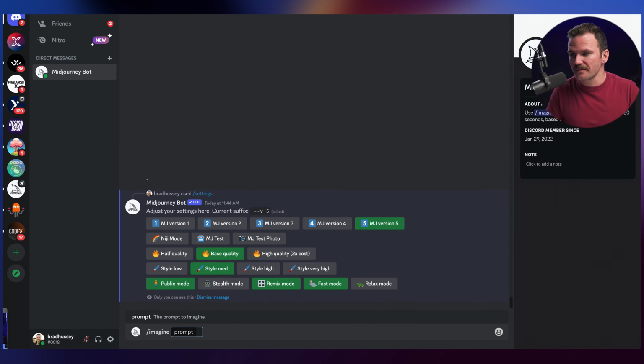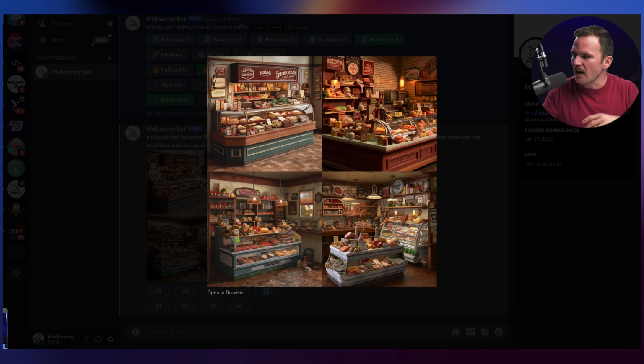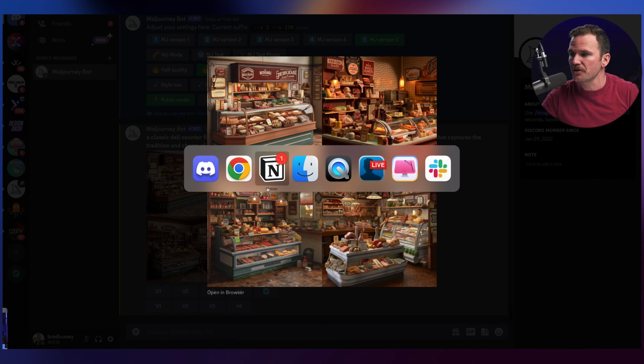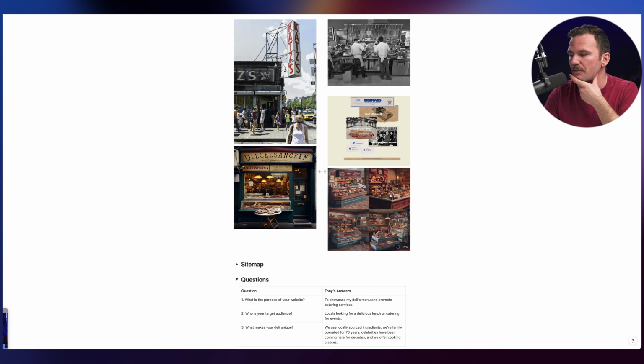Imagine classic deli counter. Okay, so now I can change the settings here to use half quality, high quality, style medium, style high. I'm gonna choose style high. This is incredible. I'm loving number 3, number 4. I'm gonna copy the image, go into my mood board and paste that in because I'm gonna show this to Tony and I think Tony's gonna dig it.